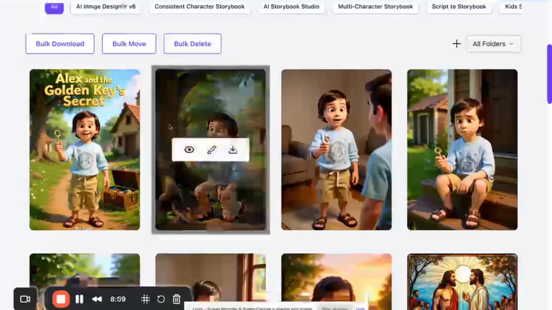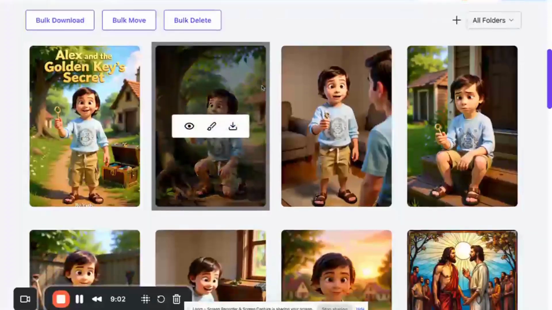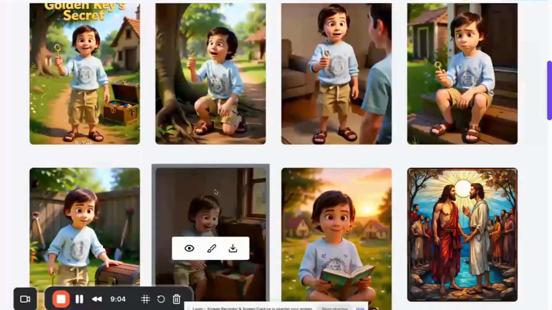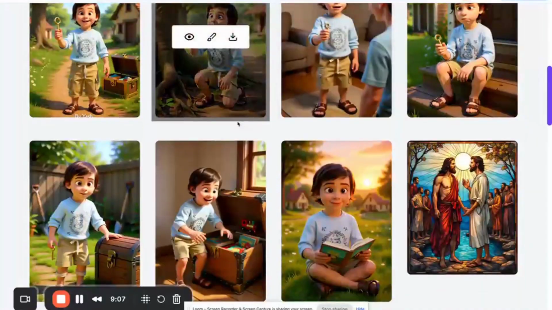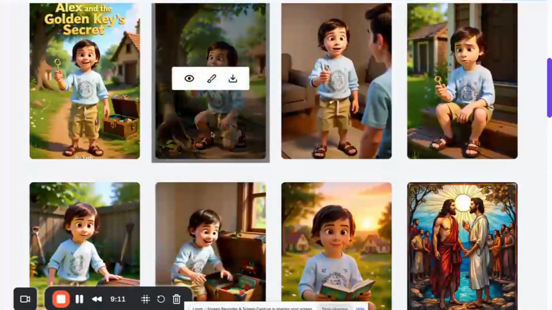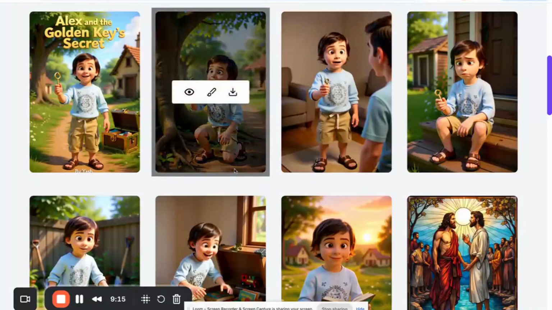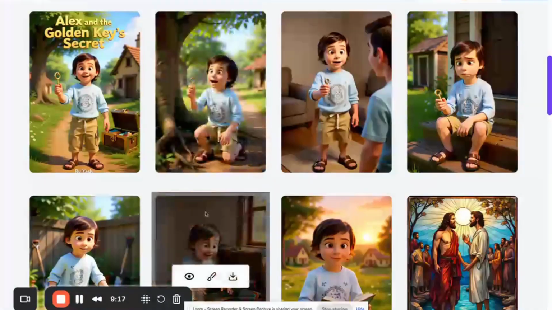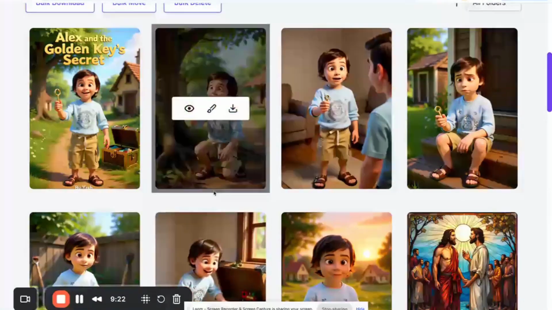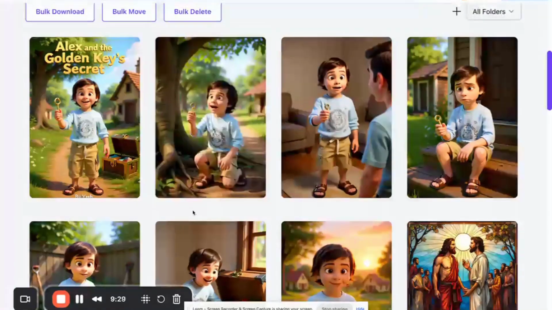Now look at that, pretty powerful. Alex got a key, found something good, and it's actually looking exactly like the image that we uploaded. Now let me tell you how to convert it into a book, into a flip book, in any language. Right now all you've got are the images, which you can use in your storybooks.